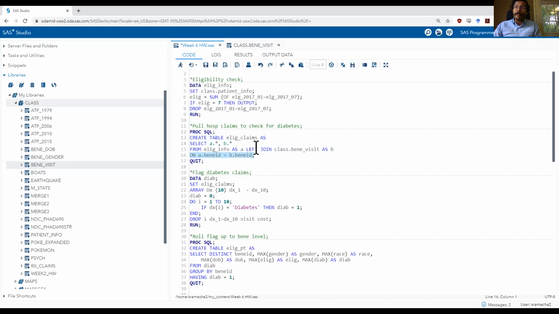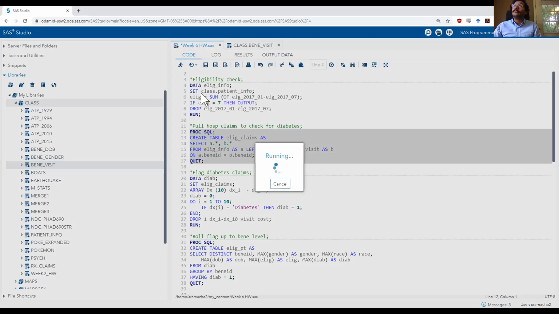So because this is a left join, only rows from the Benny visit file which have the same beneficiary that's present in the elig_info file will actually get added into my final data set. Individuals that are present in the right side file, the Benny visit file, but not in the left side file, the elig_info file, will not get added, which is exactly what I'm looking for. Individuals that are not eligible, I don't want their claims. So let me go ahead and run that.